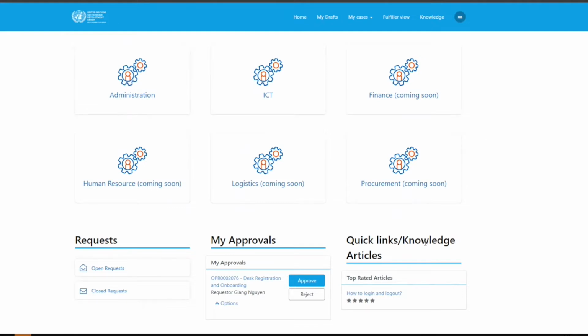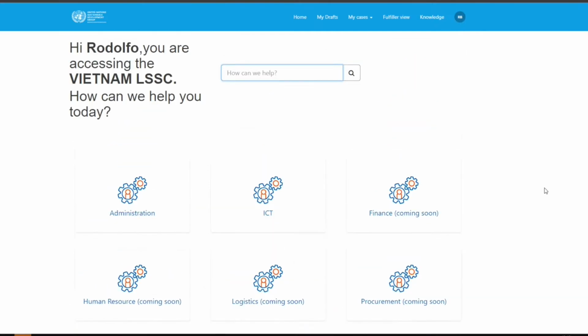At the bottom, there is another view for the users to check on their cases, the open and closed cases. There is an approval section for those users that have approving rights, so they can quickly have an overview of cases that need their approval. And there's also the knowledge section for the top rated articles or the most used articles, for quick access. All of these are available elsewhere. This is shown here just to provide quick access.